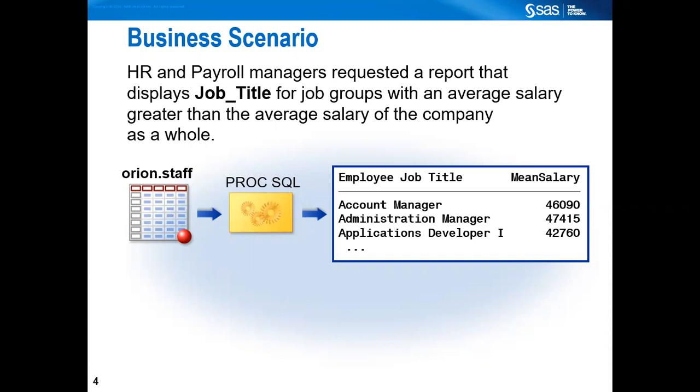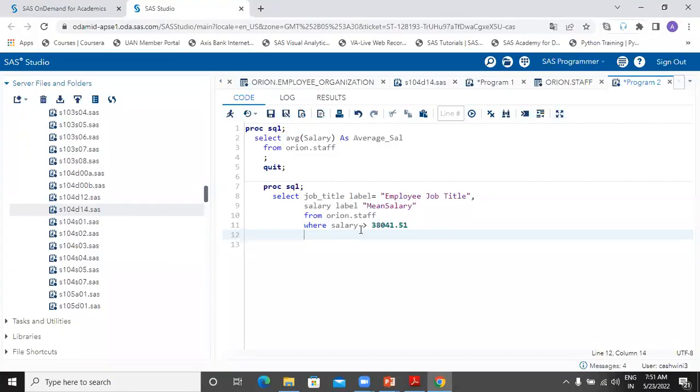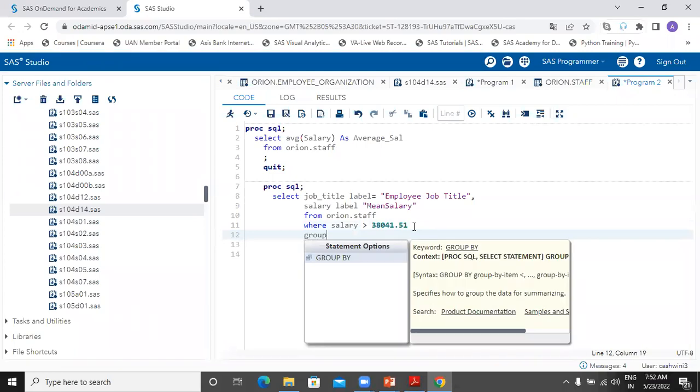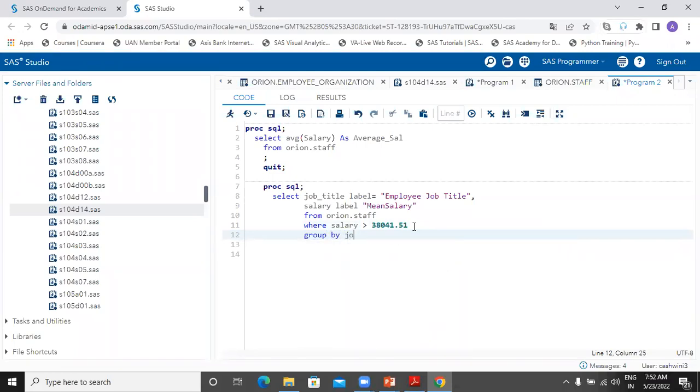Nilima? Others? I think for each job title, we have to calculate the average. So HR and payroll managers requested a report that displays job title for groups. Yes. So of course we are writing this, but yes, you need to have groups. Okay. So group by job title. Correct? And we have to calculate the average for it. So right, then this is not required here because we are grouping.